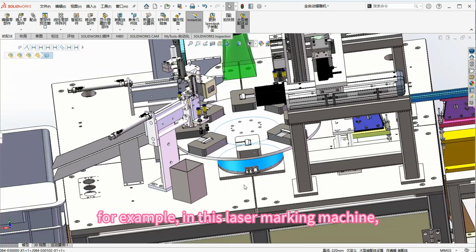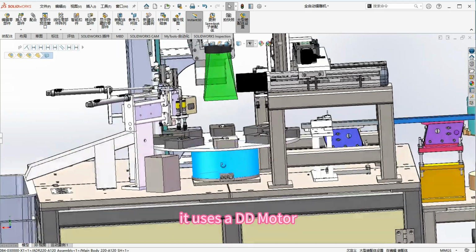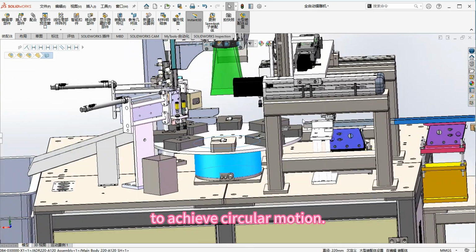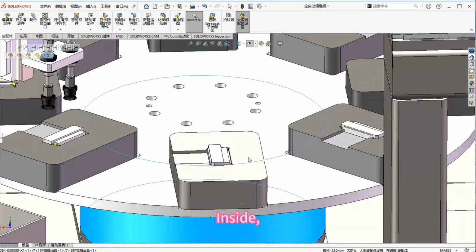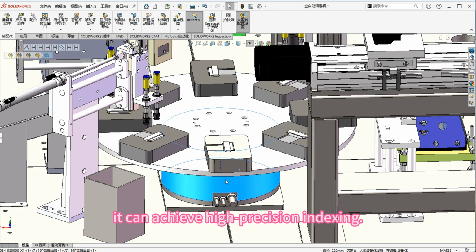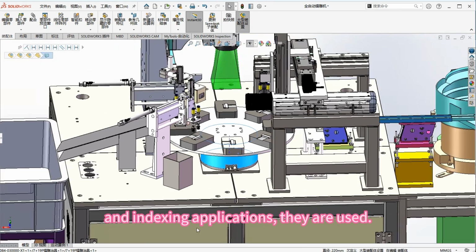That means, for example, in this laser marking machine, it uses a DD motor to achieve circular motion. Inside, it can achieve high precision indexing. Its indexing accuracy is higher than that of hollow rotary platforms or indexing mechanisms made with servo motors. It's higher. So, this is important to note. For example, in some rotary end effector applications and indexing applications, they are used.